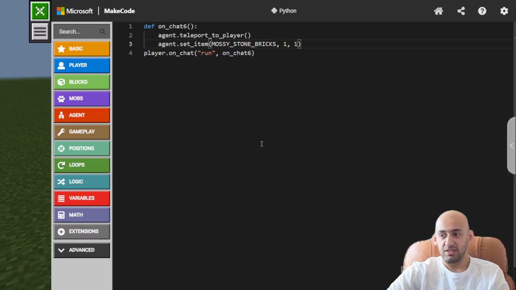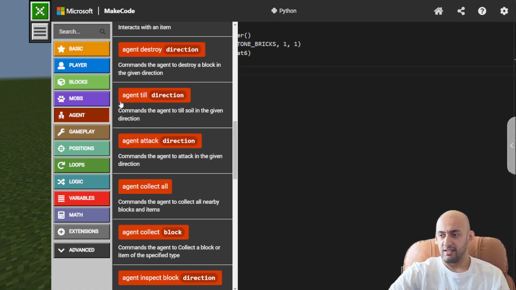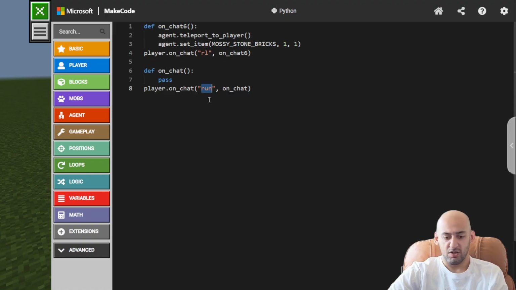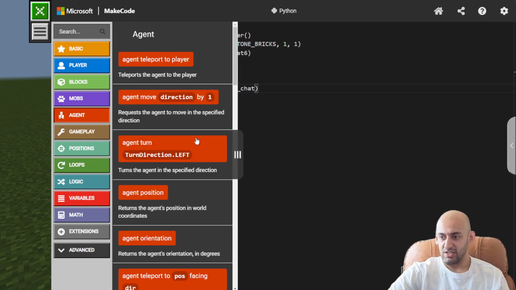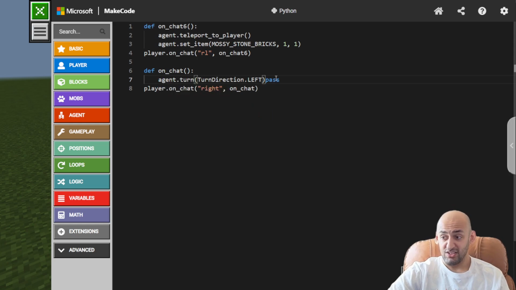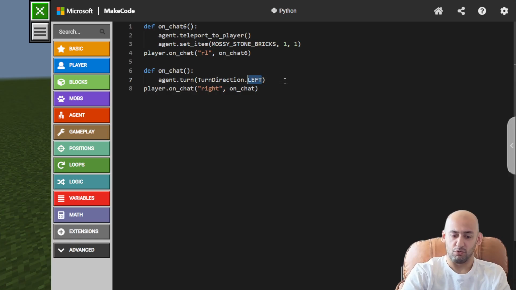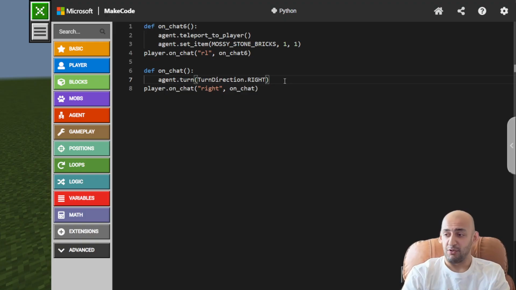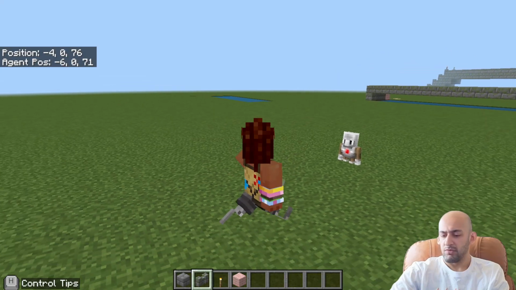Anyway, so now what we need to do is we also need to be able to control our agent so that it can go left or right. So let's add that. Matter of fact, let's change this to RL. I never use run for this. I use RL. And we're also going to be using player on chat command again. This time it's going to be right. And we're going to say agent. It says turn left, but we're going to change this left to right. If I type in R, you can see it comes up to right. I'll press tab, and now you can see that it will turn right when I type in right. So let's test that.